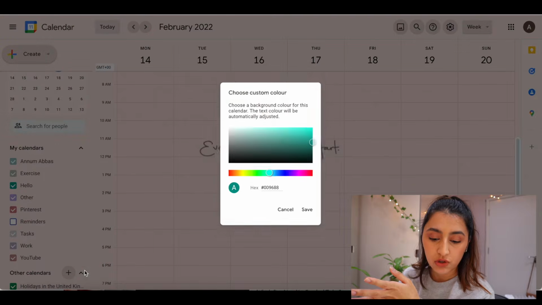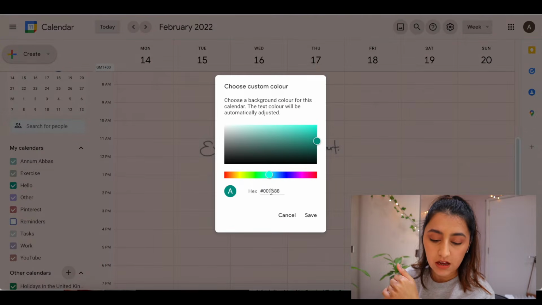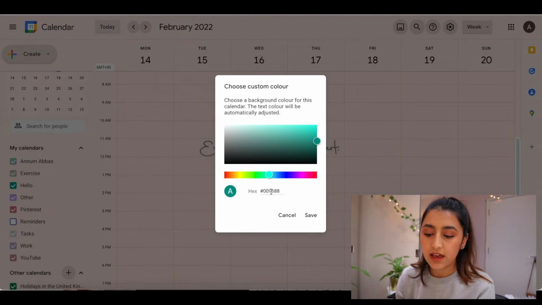So what you literally will just do is go onto here and type the hex code in there, and then when you click save, that will be applied. Hopefully that makes your life a little bit easier.